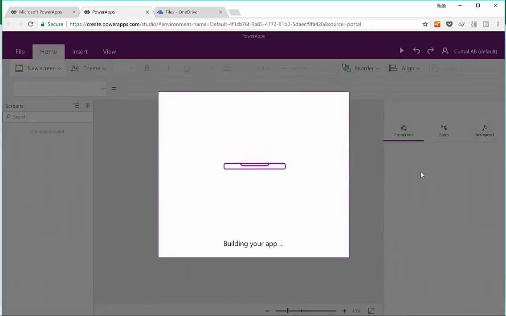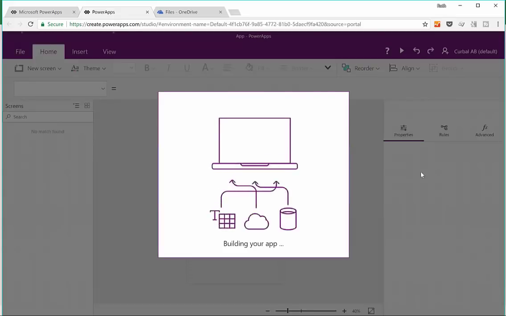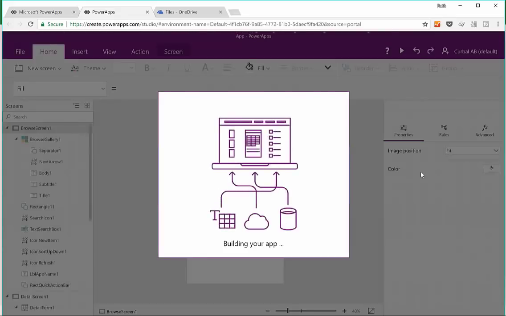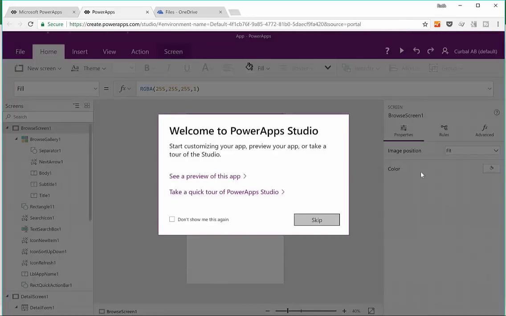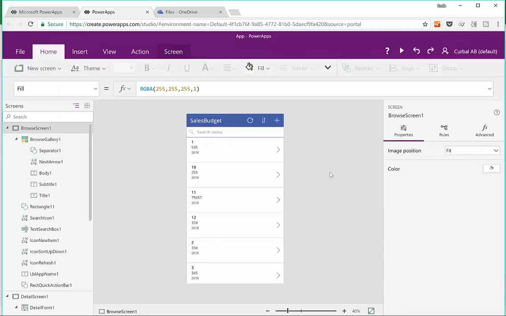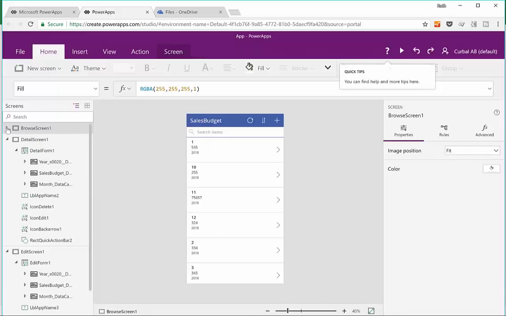Now PowerApps is going to do all the hard work for you. It's going to connect to the app, and it's going to give us a first draft of how an app could look like, which I think is very useful, because instead of creating a new app, we're just modifying something, which makes it so much easier. It asks to take a quick tour of PowerApps. We don't want to do that. See a preview of this app. Let's skip all that.